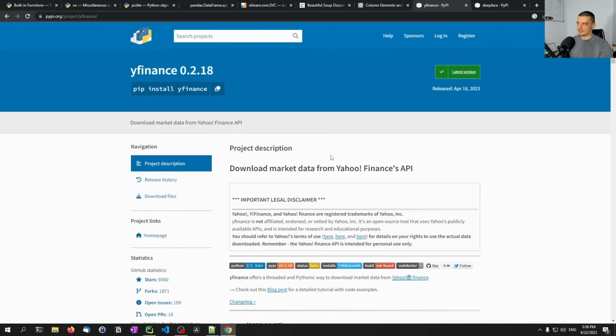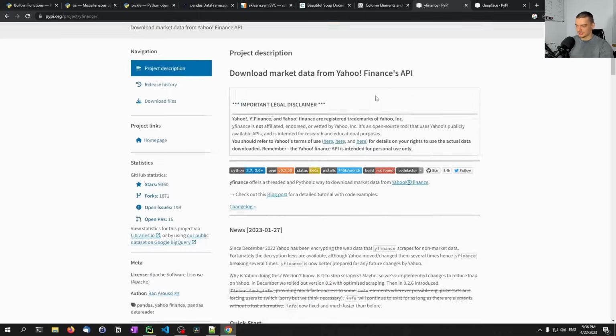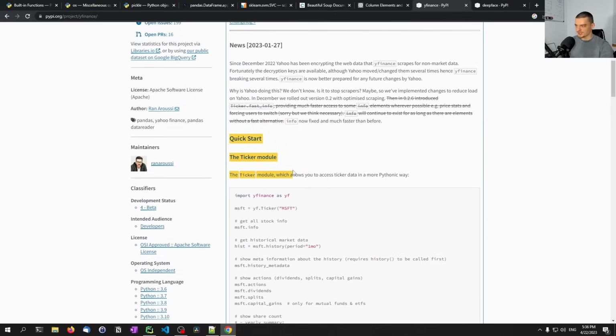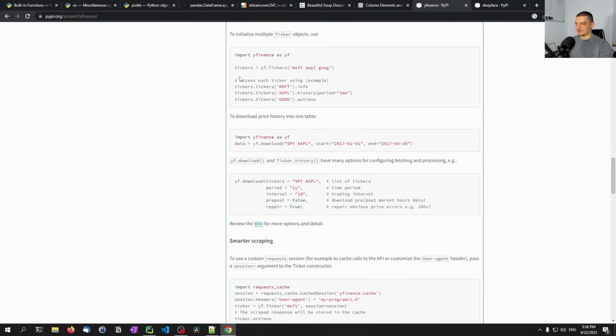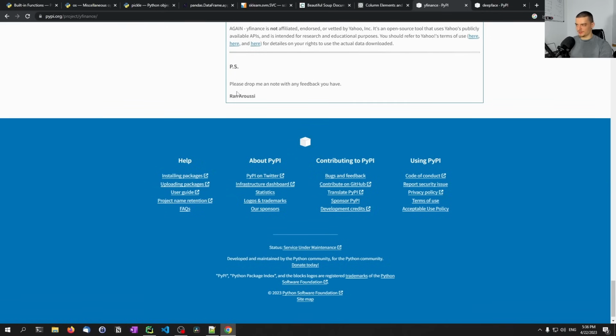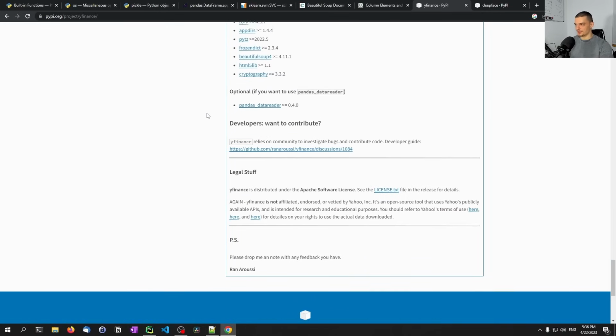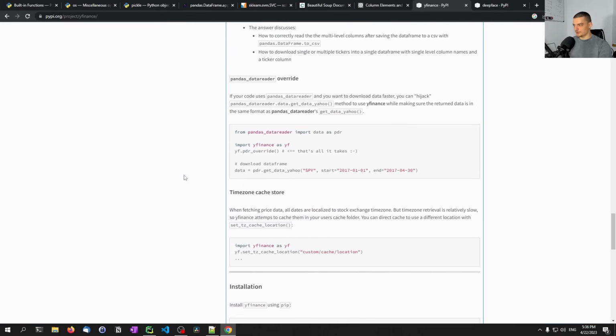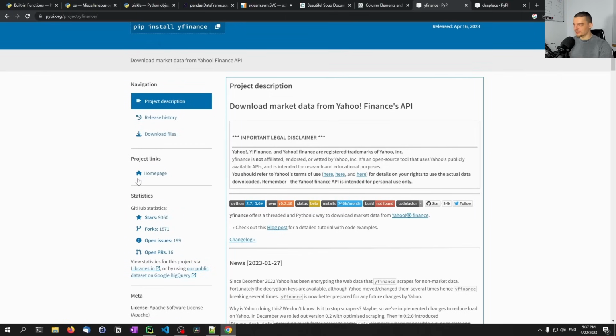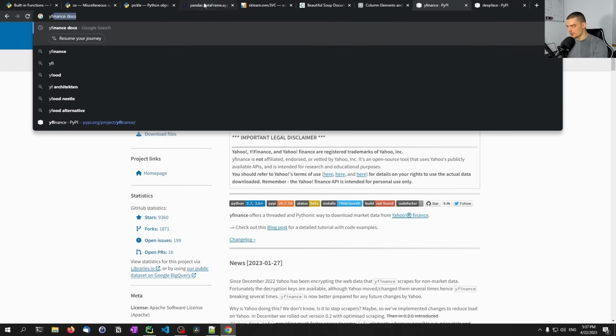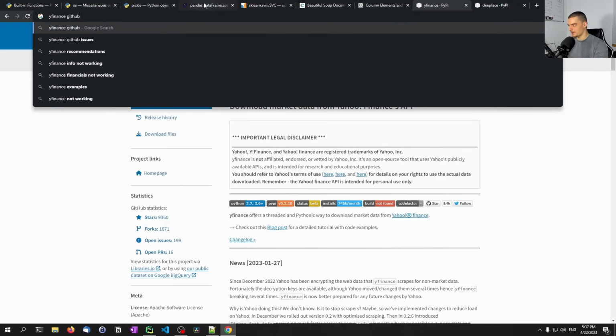But the yFinance package doesn't have a classic documentation. However, if you go to the PyPI, is it called PyPI or PyPI? I don't know. When you go to the package page, essentially, you can just scroll down here and you will find a quick start guide, and you will find some more advanced examples here as well. But you don't have a classic API reference here, at least as far as I saw. And if you don't find it here, you might want to look at GitHub. Either you can go to GitHub here directly with homepage, or you can just go and say yFinance GitHub.